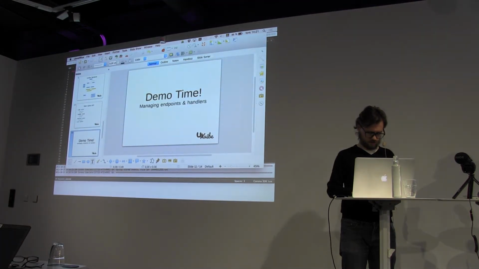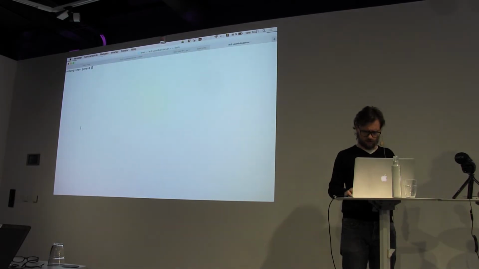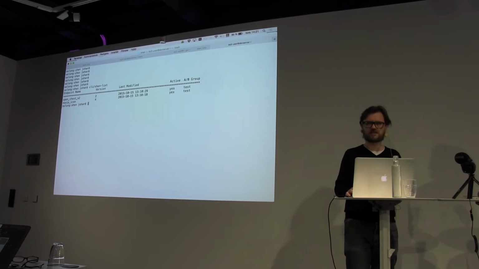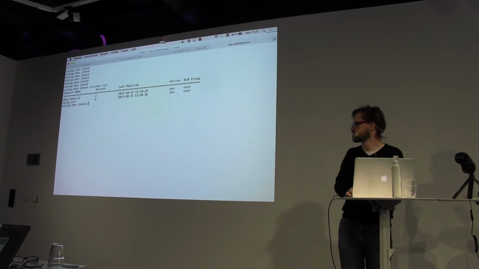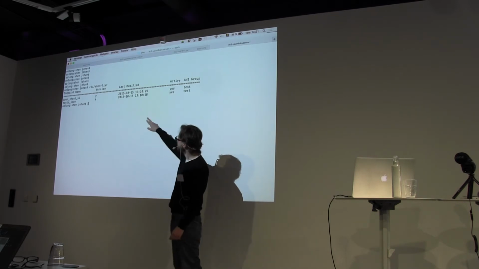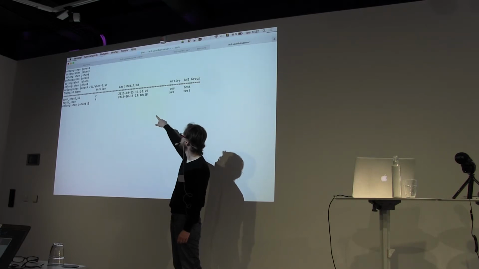Just to give you an idea of what it looks like, I can do the list. Here I have a command line interface where I can query the backend to see what kind of handlers we have in this framework running right now. We can see that we have two request handlers. We have some version information. We can see when it was last updated on the backend.